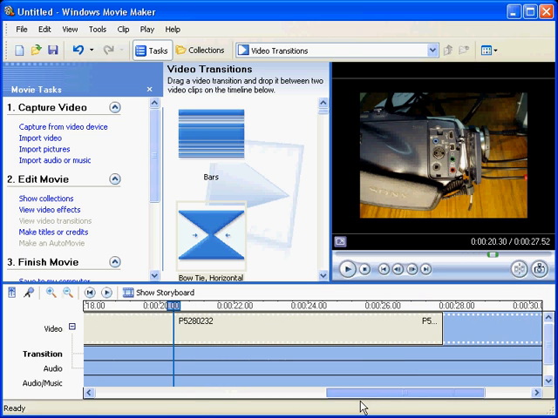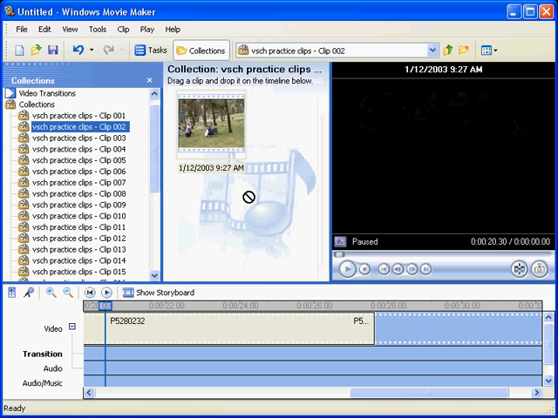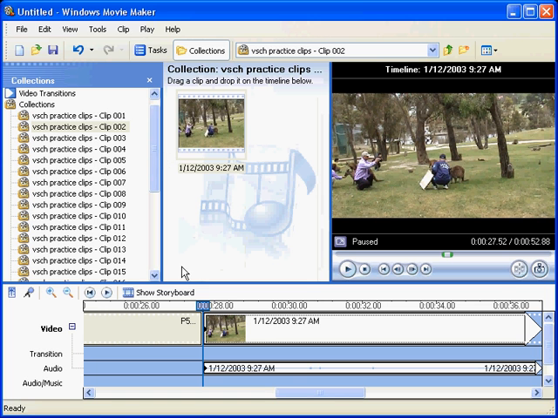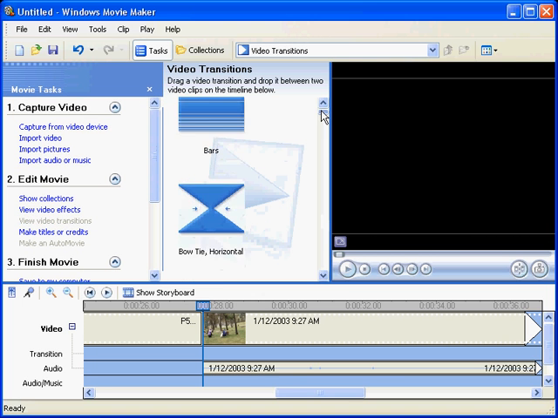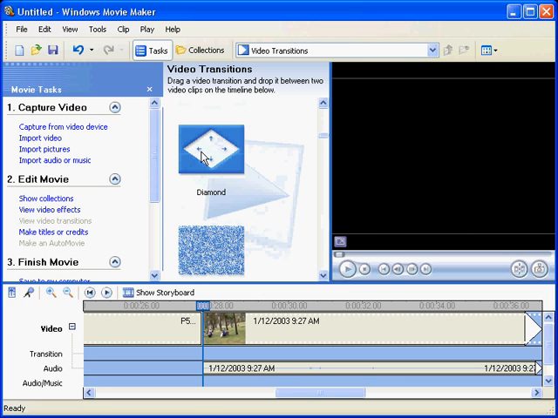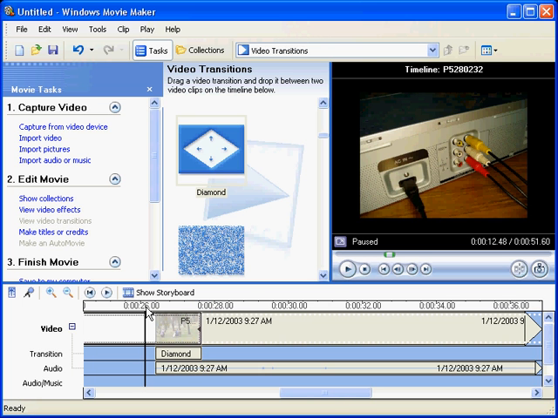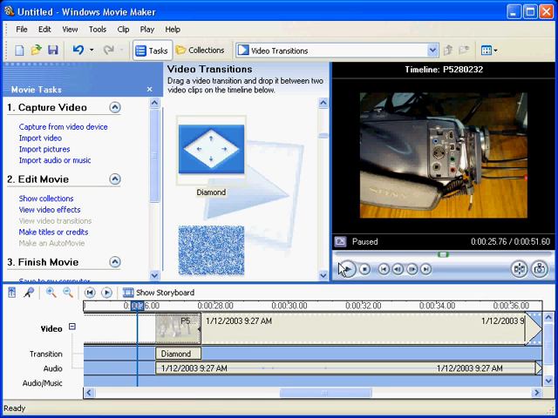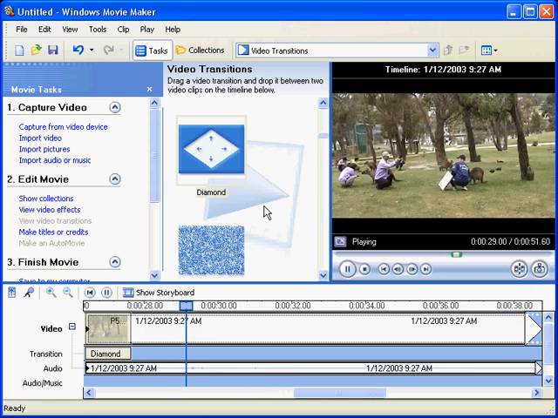But also we can mix stills in with video footage. So if we go to our collections there, we can bring in a little video clip, and we can apply a transition in there as well. So now we've got a still image here. We'll play through that still image, and there we go, it goes into the video footage as well.